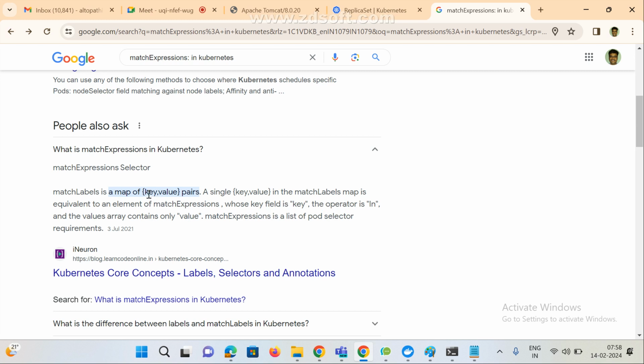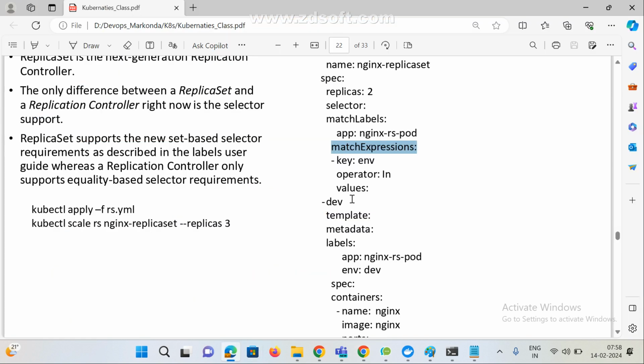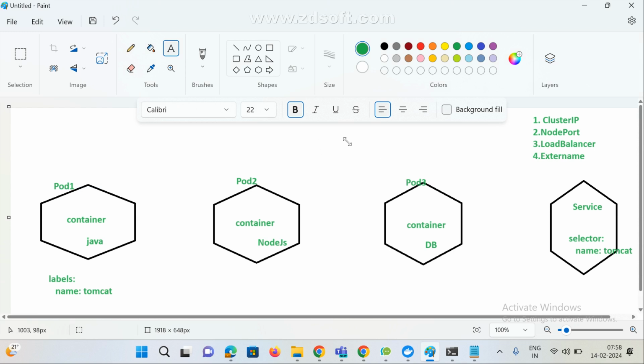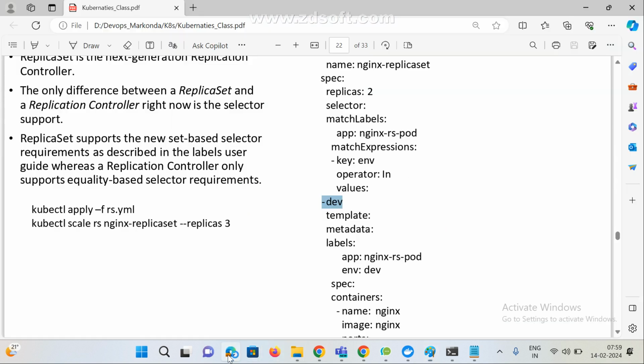Here we need to pass key and value format, and also the operator is In. So the same thing we updated here: operator In, and values, I want to execute dev. Here in Ansible also we are using loops, with a hyphen, right? If you want to set multiple items, like file names, dev environment, hyphen test, in the loop concept. Same concept here also.